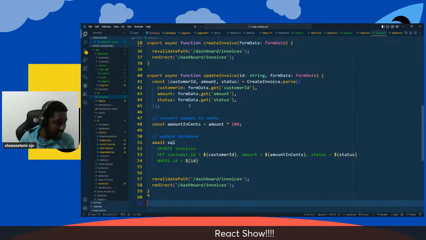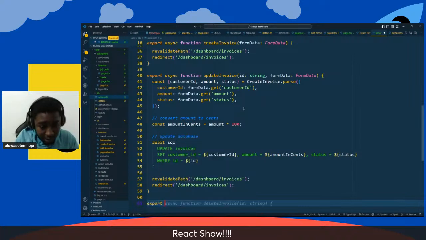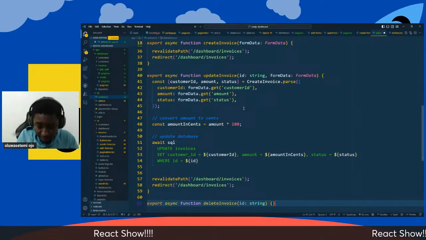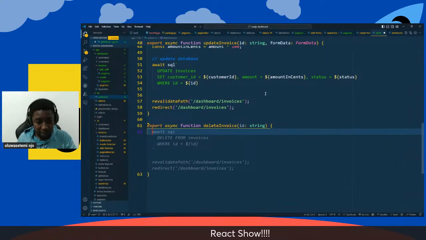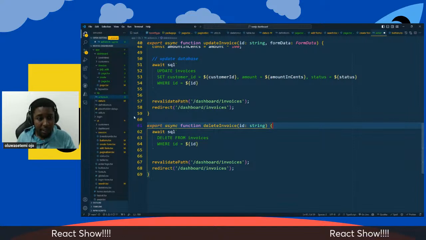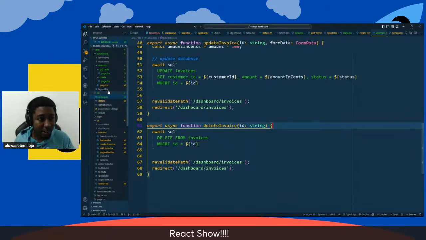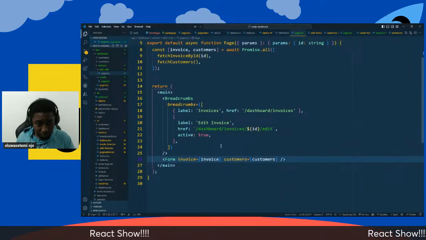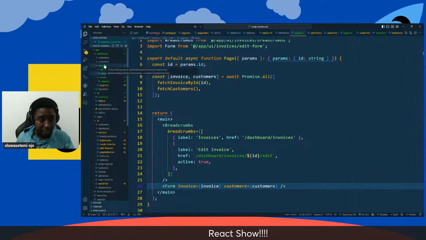So we need a delete action. We need a delete action. So we need export. Let's sync delete invoice. And this is just going to await this here. And inside of our page, inside of the page here, we have this here.